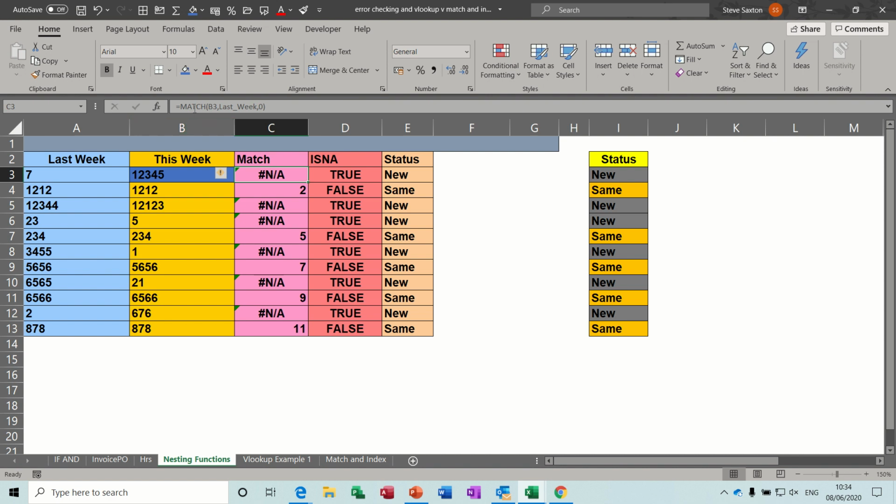So it says there, MATCH B3, so this is B3, this dark blue cell, with last week. So I've named these light blue cells last week. And remember, if you're going to name things with 2 words, you either put them together with capitals or you have an underscore. So it says there, MATCH B3 with last week. And then there's a 0, which means exact match.